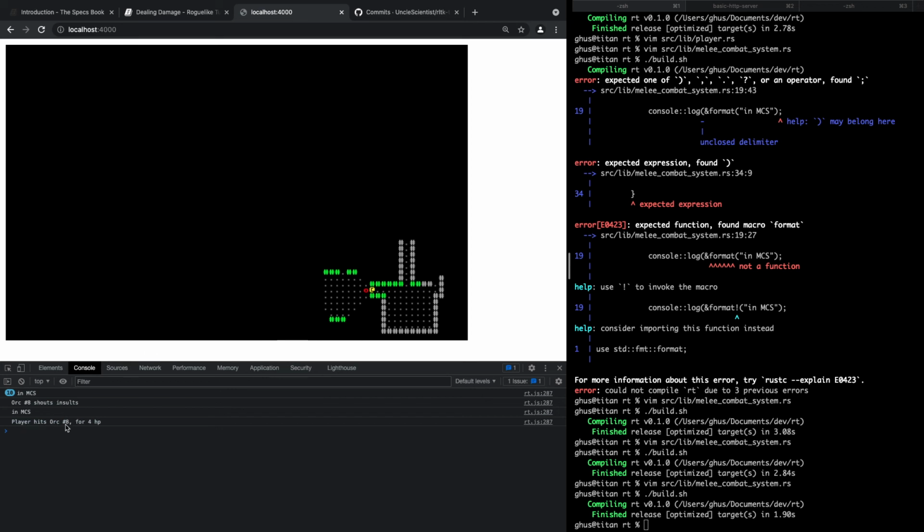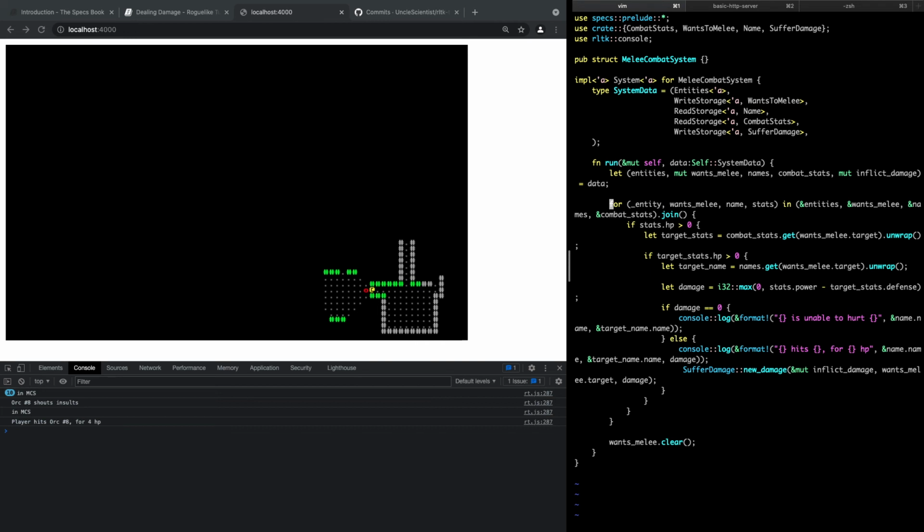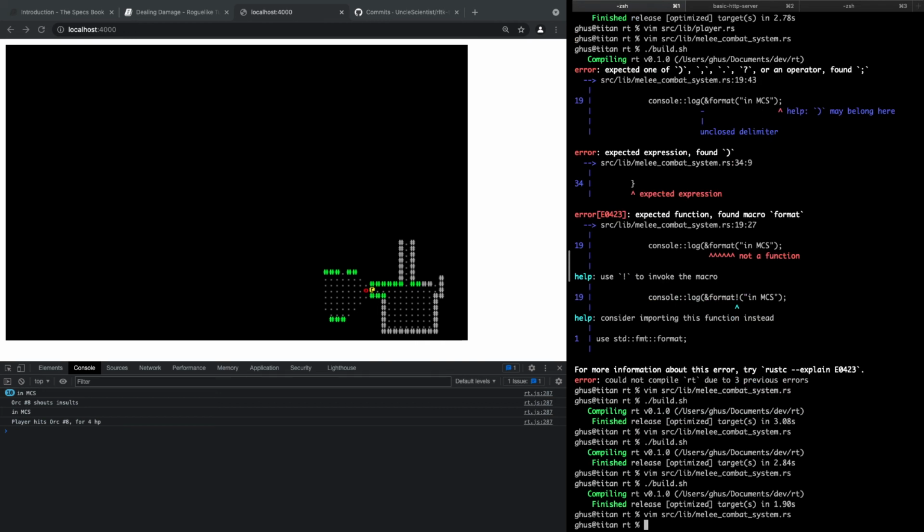Yeah, look at that. Player hits orc 8 for 4 hit points. Wow. Okay, so that was the bug. Interesting bug. All right, let's get rid of the console logs. Not a monster AI system, melee system, right? We don't need this. And was there some other place I added? Yeah.